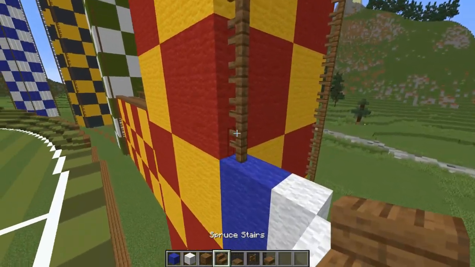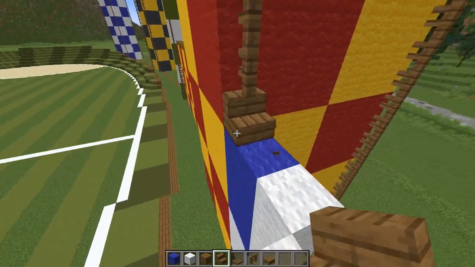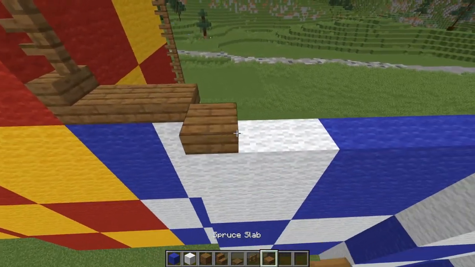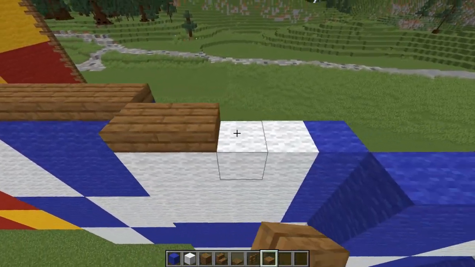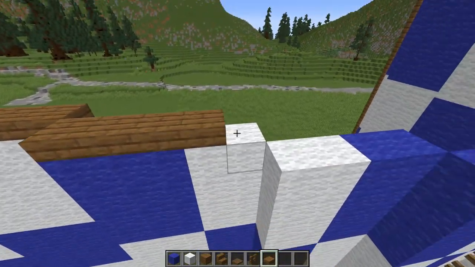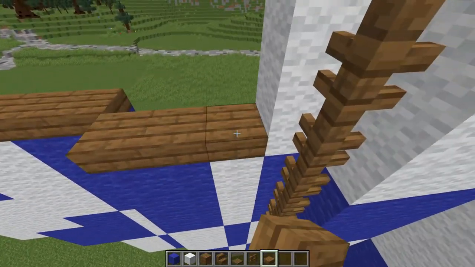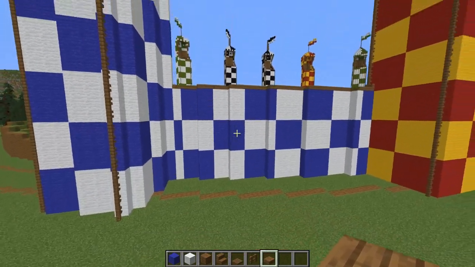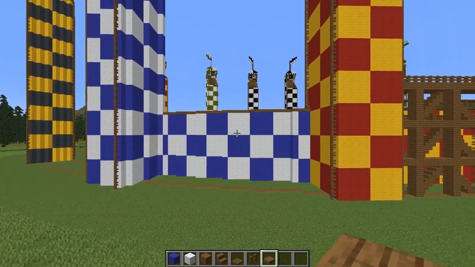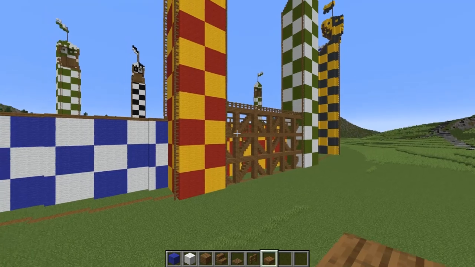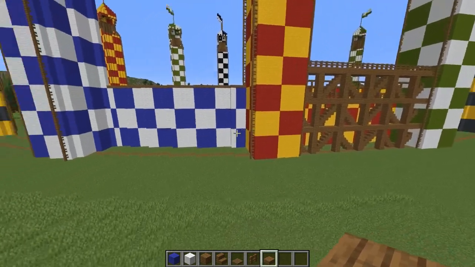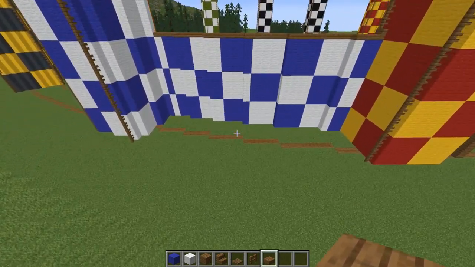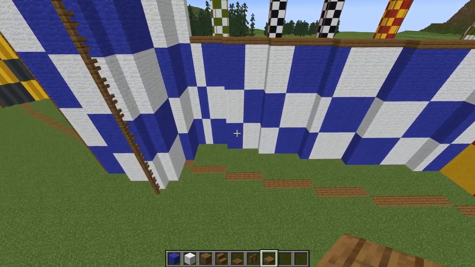And then we can replace this block with a spruce stair. And then once again, continue along with a line of spruce slabs going along the entire length just to cap off the wall. And then we can move on to the backside. Once again, in a very similar fashion, we're going to build a very similar crystals pattern. However, of course, it will be along the curve, so it might be a little bit more complicated.